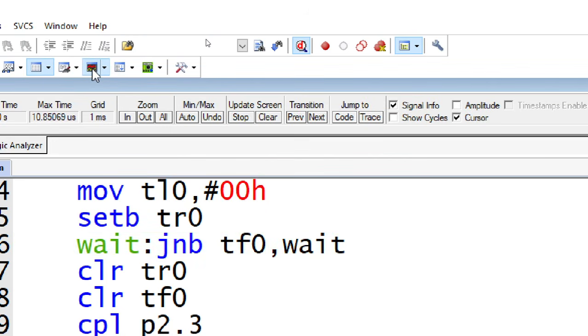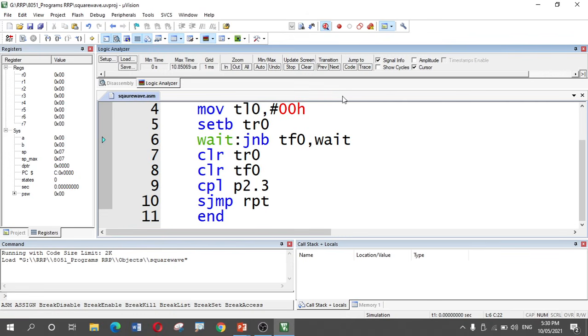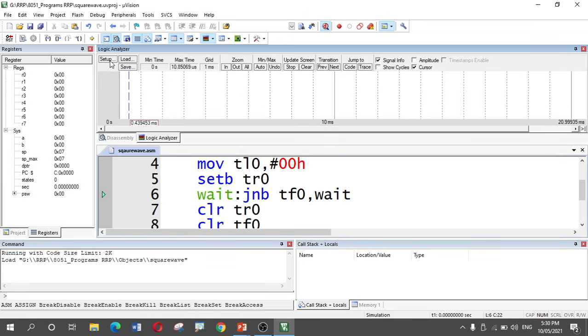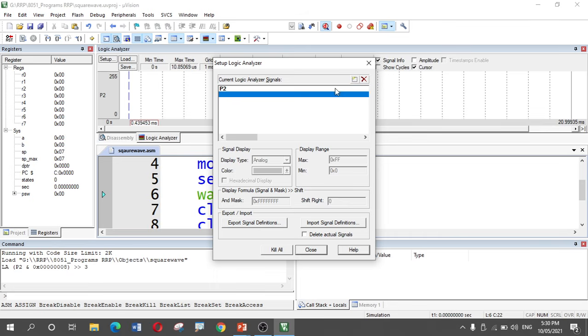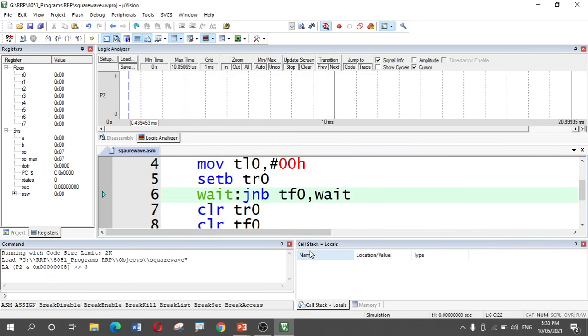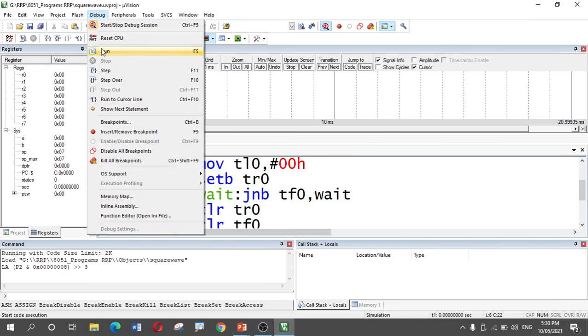So this is the logic analyzer. Now just maximize it so that it is fully visible. The first setting I need to do is click on the setup and enter the pin where I want to have the waveform. The waveform is to be observed on P2.3 pin, so I have typed P2.3 pin. Select this display type as a bit, and this will be the color of the waveform. Click on close. Now second step is debug and run.